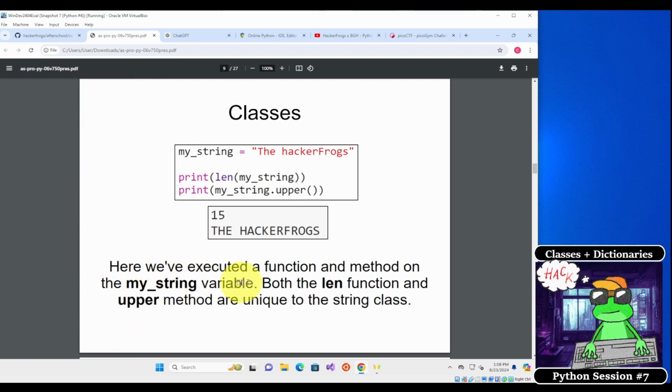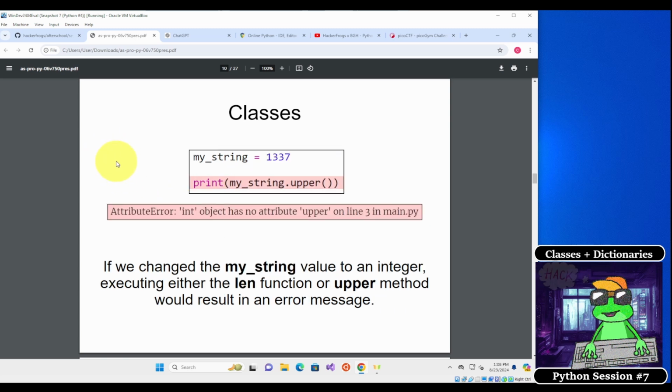So here we've executed a function and a method on the myString variable. Both the len function and the upper method are unique to the string class. Because this is a string, we can run these methods and functions because they're specific to strings. If we change the myString variable to an integer, executing either the len function or the upper method would result in an error message.